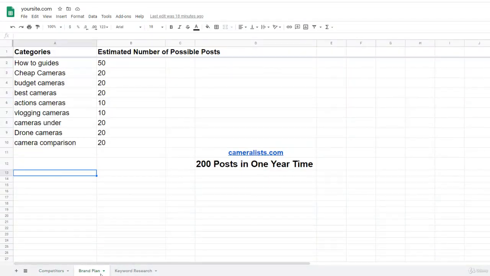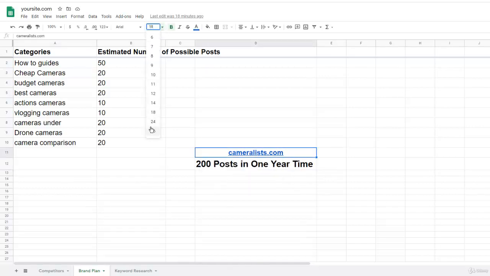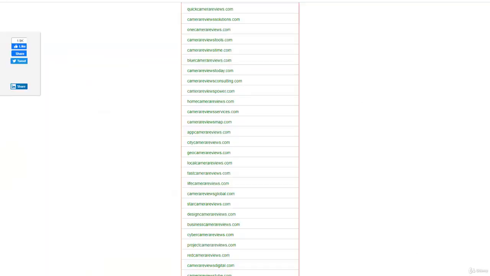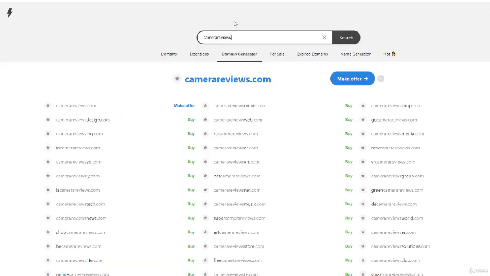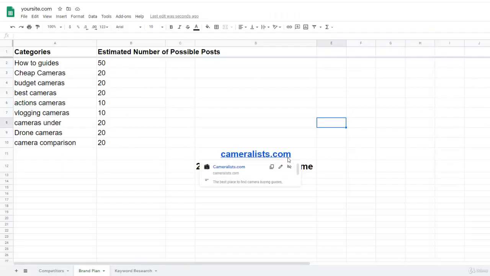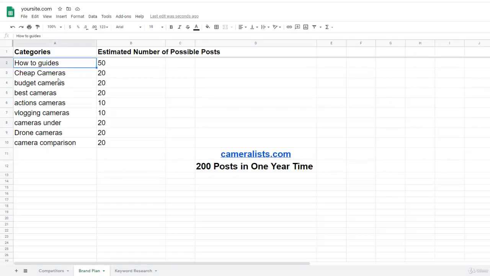And then I have another sheet about brand plan. My website is this one actually. I already have bought the domain name, which is cameralist.com. Using the same process, I went to this website. In this website, I searched there and found this domain name, and then I bought it through Namecheap. Now I have the domain name already, and I have selected categories for this domain. Like, you should add some 10, at least 10 categories.